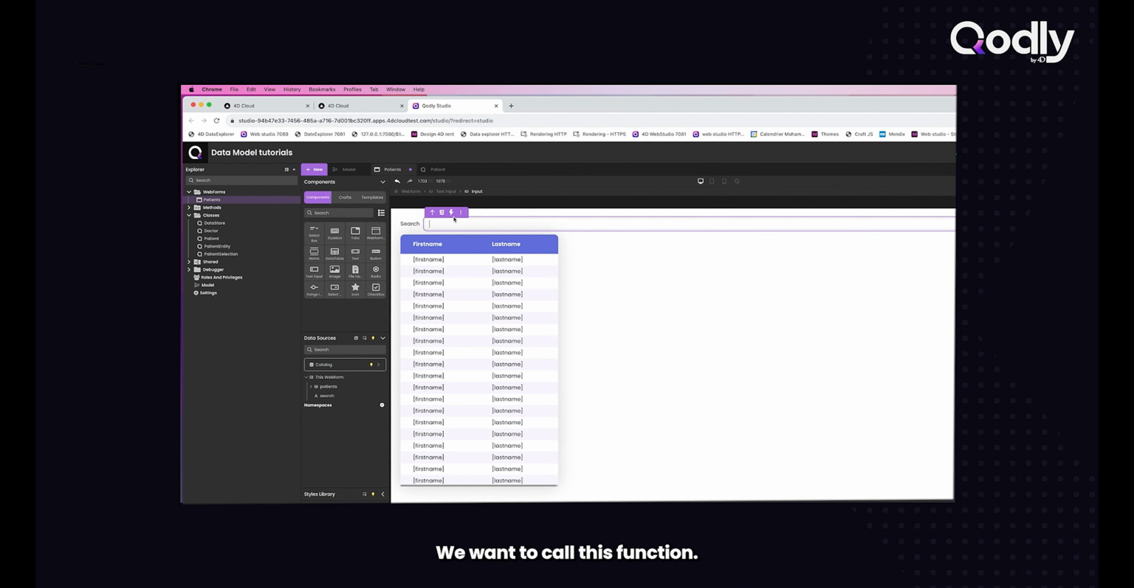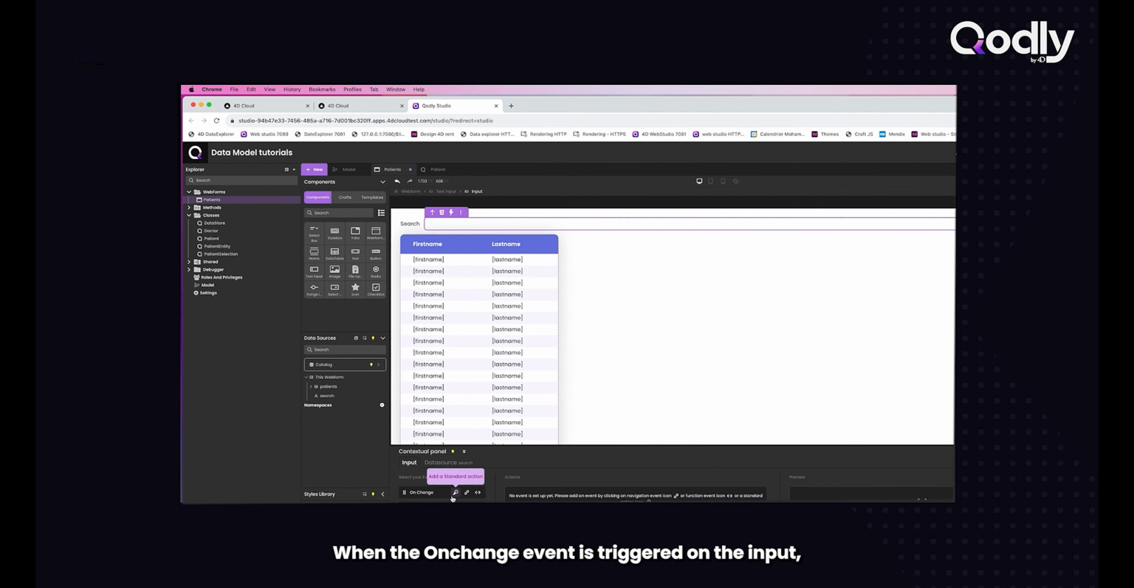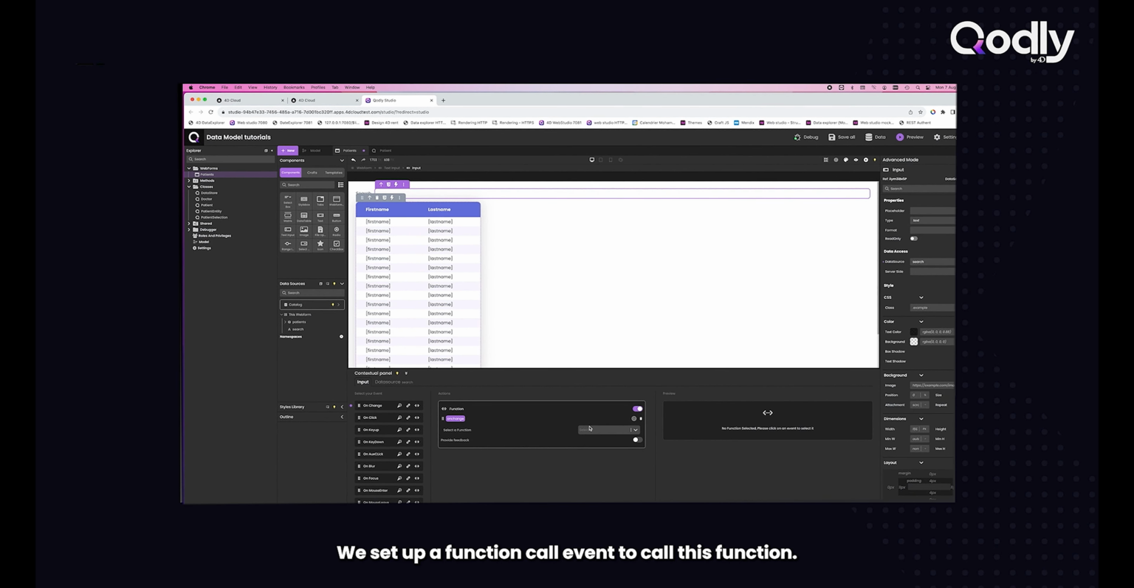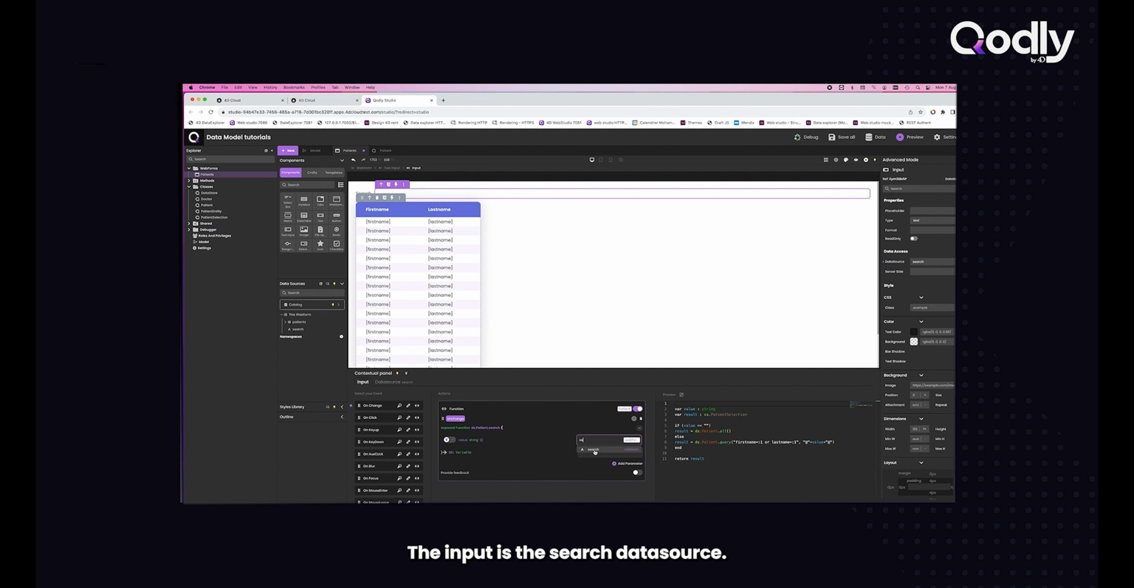We want to call this function when the onChange event is triggered on the input. We set up a function call event to call this function. The input is the search data source. The result must go in the patient's data source.